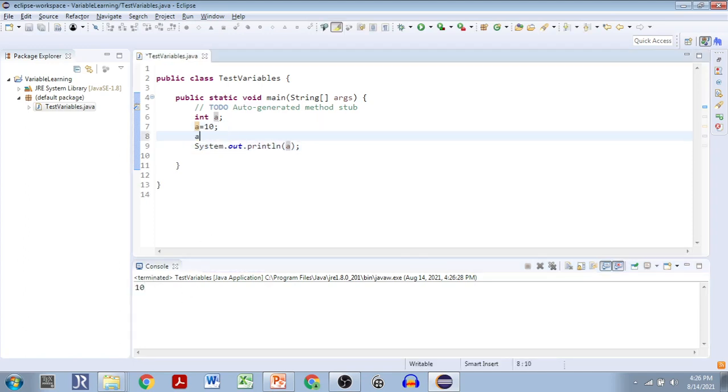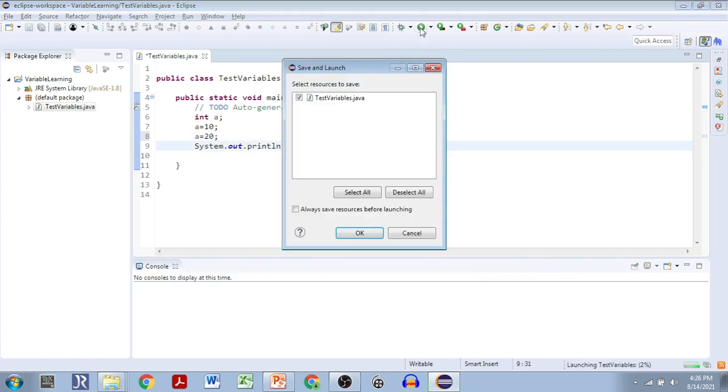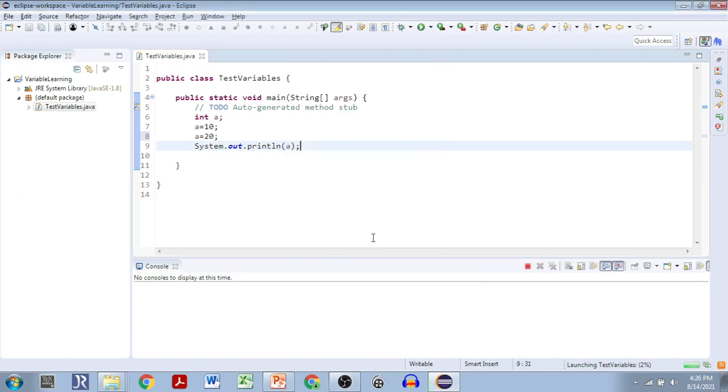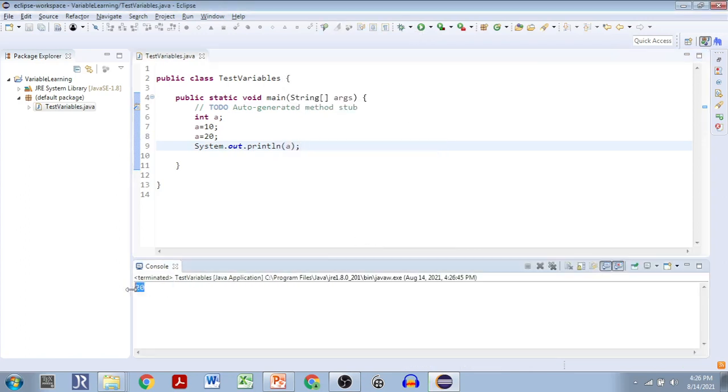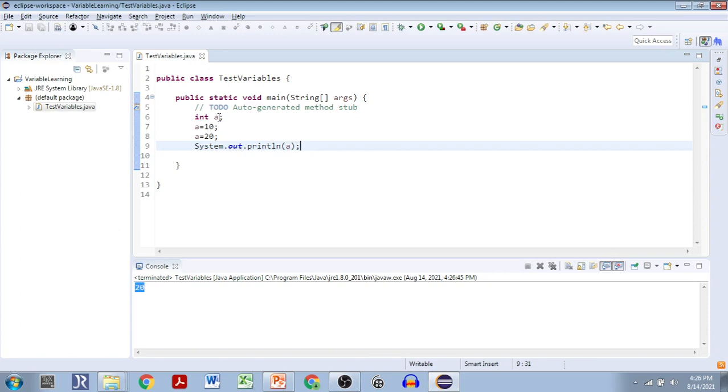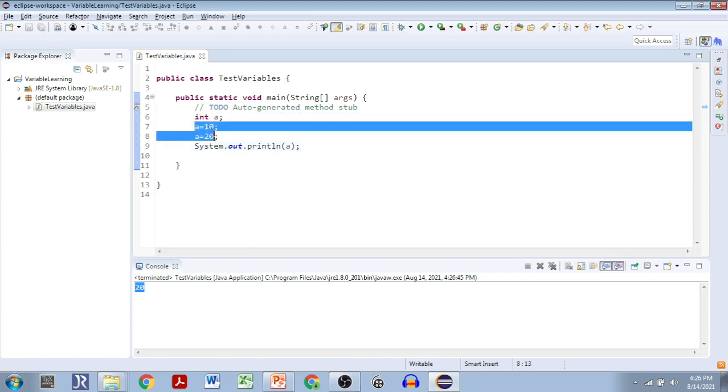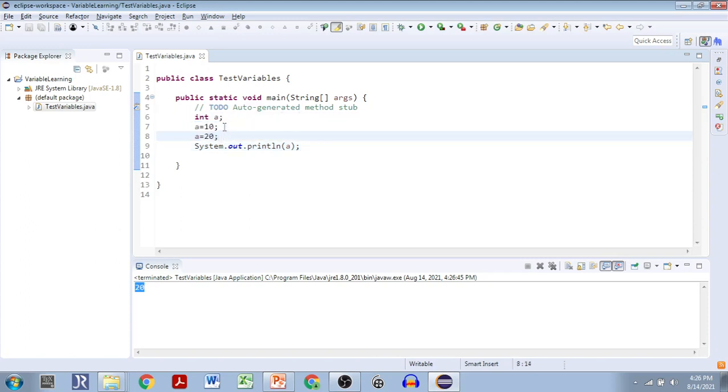Now we can modify the value also. Here we can make it 20. So now when you execute, what will be displayed? The value of a is now modified, and the value displayed is 20. This is the way of declaring a variable, and this is how to assign values to a variable. We can initialize the variable while declaring it. For that, you just provide some value over here. Let it be 15.